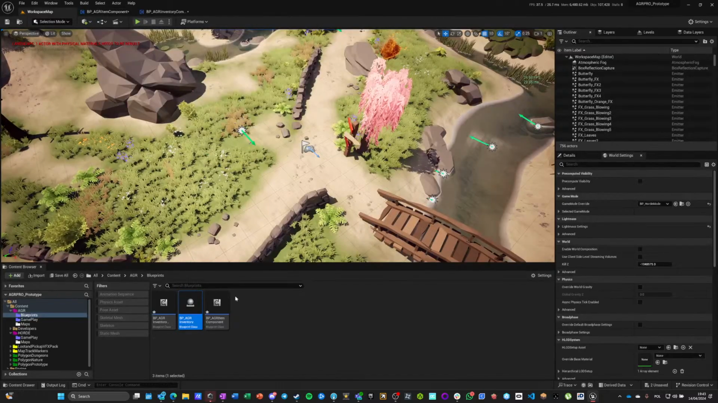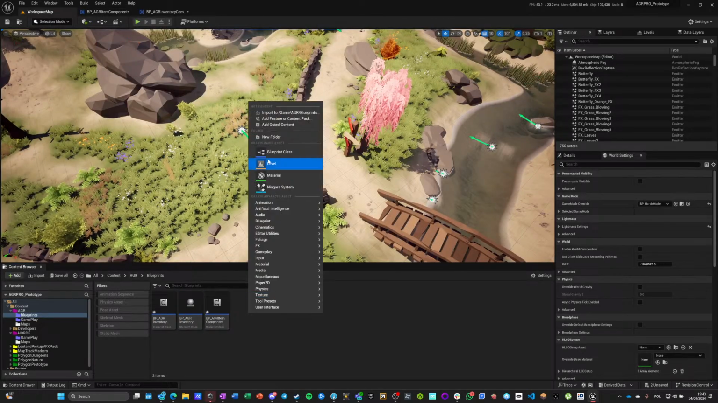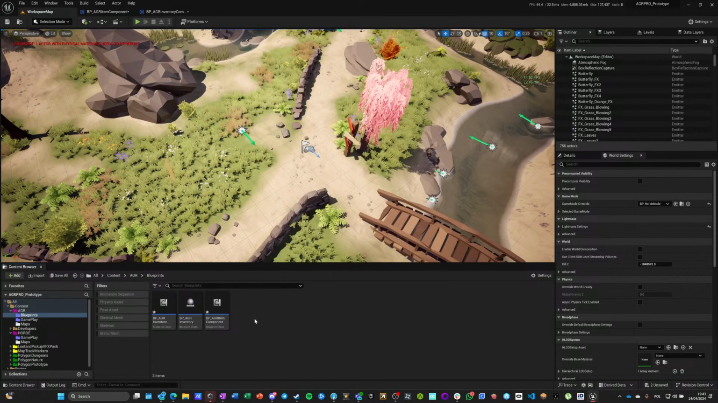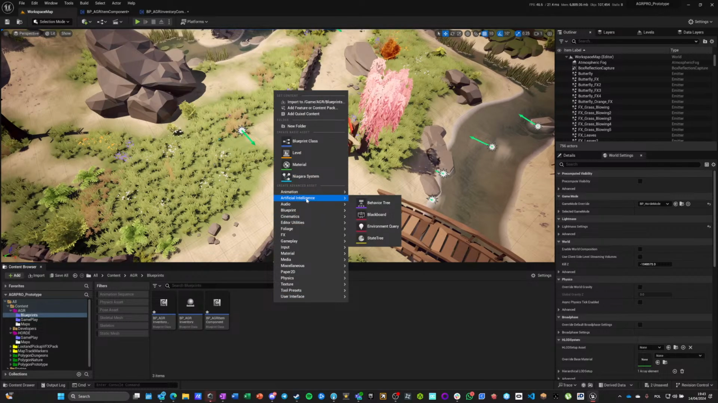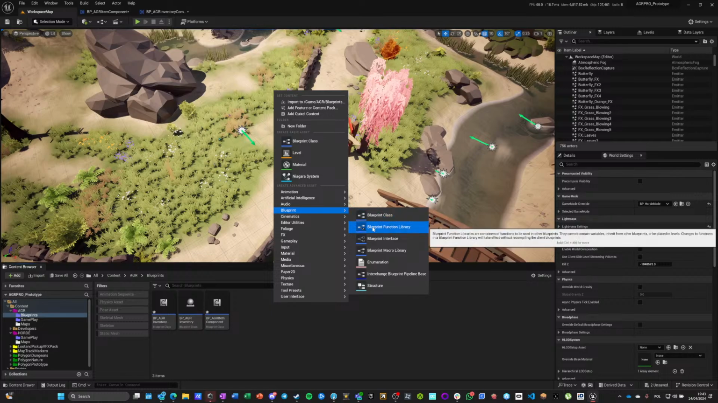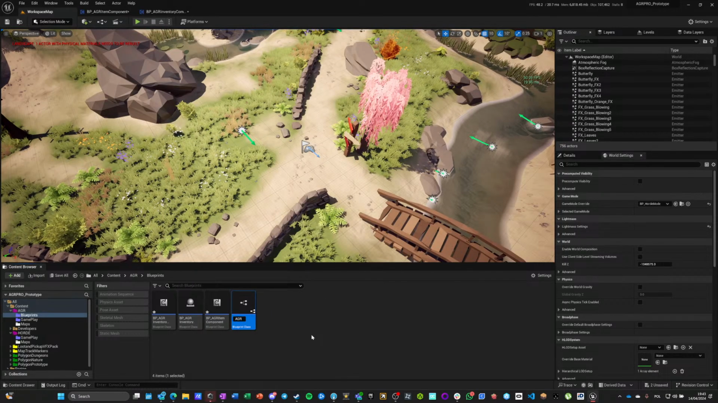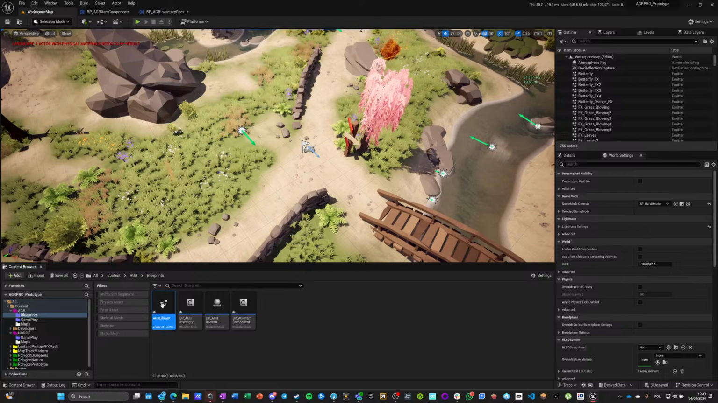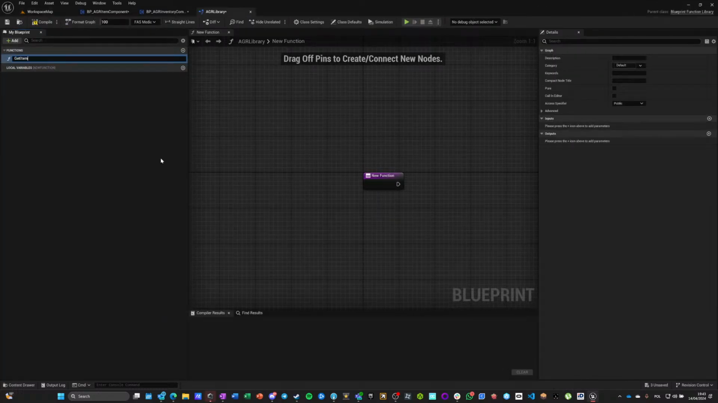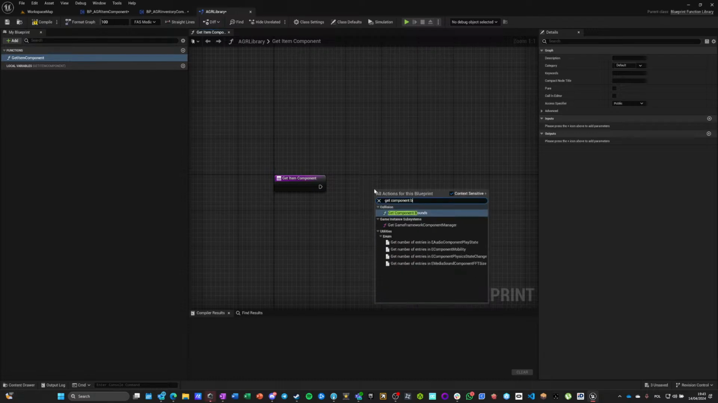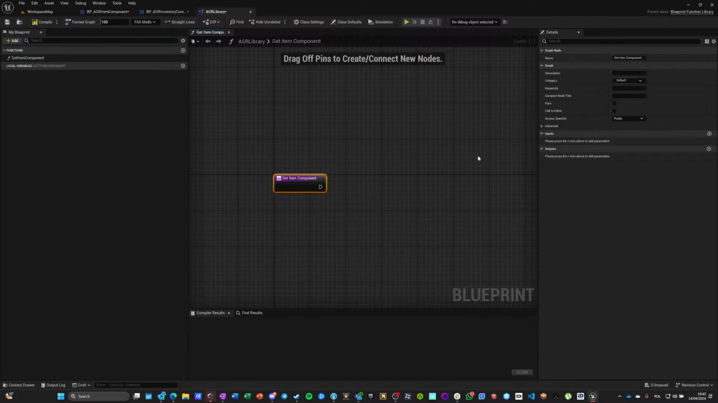You know what? I'm going to make a library. No, it's going to be faster. Game, no, blueprints, function library. Yes, AGR library. Get item component. Input is item actor.